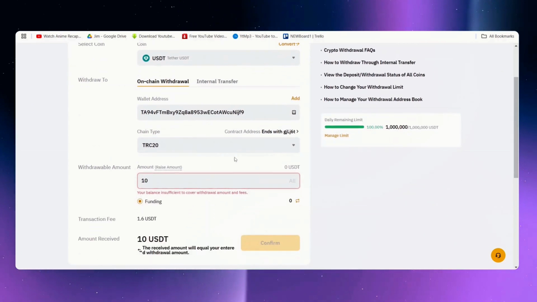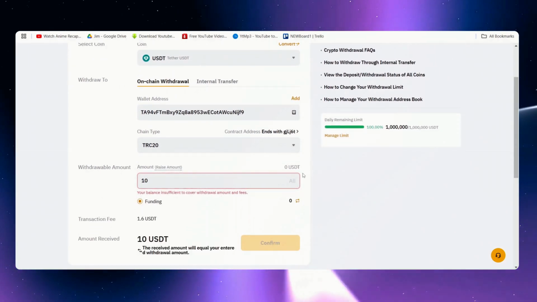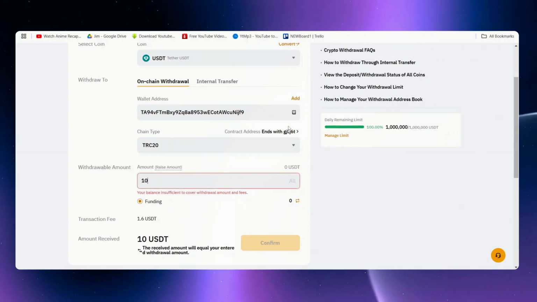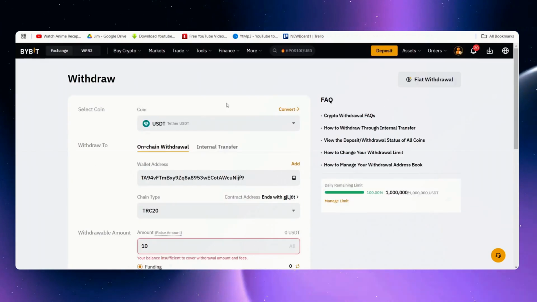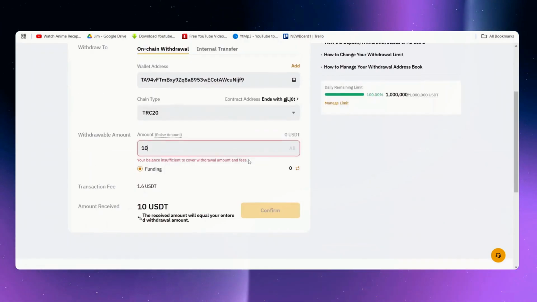Now, I don't have any balance on this account, but once you click confirm, you'll have a code sent to your email and you'll have to input the code that's on your Google Authenticator. Once that's done, it will reflect onto your Binance.